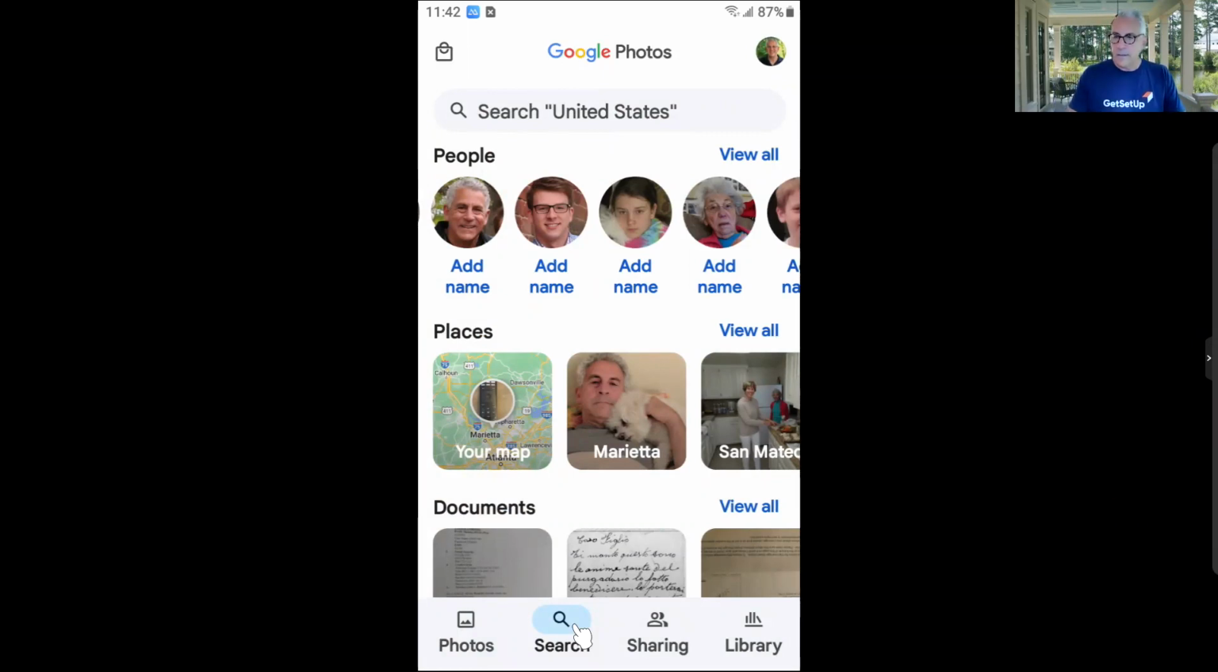What I like about photos and what I've done, I've gone in and I've added people's names under their pictures. So I can just type their name in and it pulls up all their pictures. The vacations we've gone on, I put in where we've been. And then what I've done is I've downloaded the best pictures and had them printed and made photo albums. Yeah, that's awesome. That's a great way to use it.